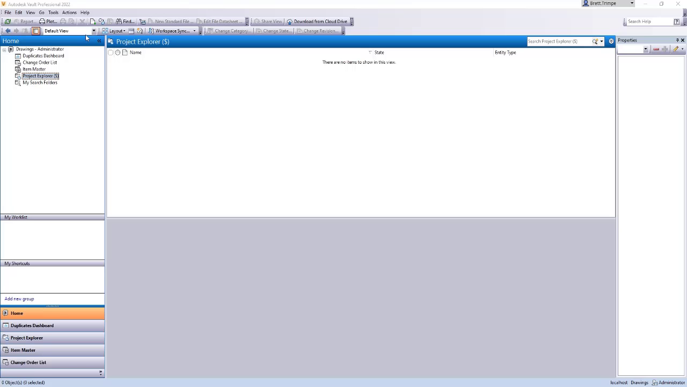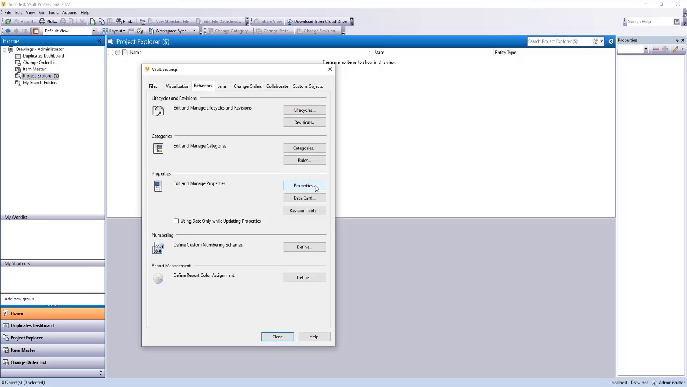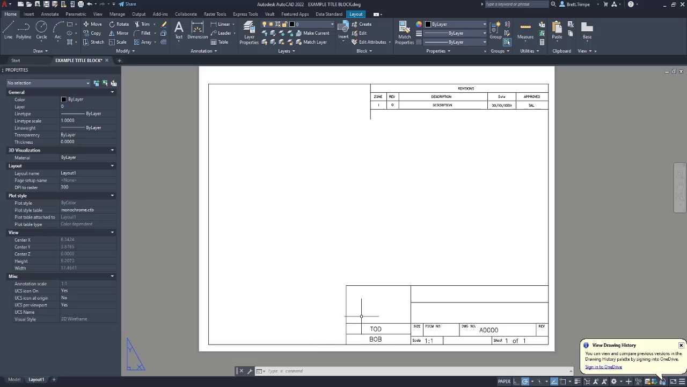So before we can actually go into the properties under behaviors, we need to do a little bit of research on CAD, and we also have to go into the Vault server and do some things on the Vault server side as well. So before I go there, let's open up a CAD drawing. This is just a simple title block that I created for this illustration. I added some values into the title block itself and blocked the entire thing.